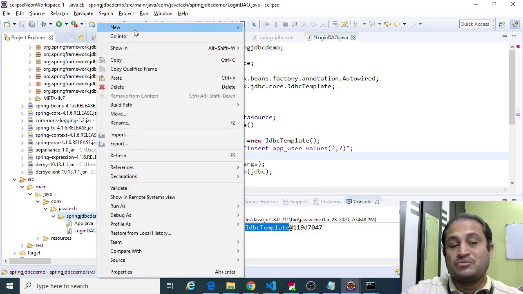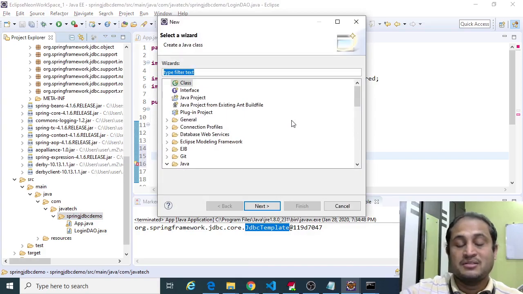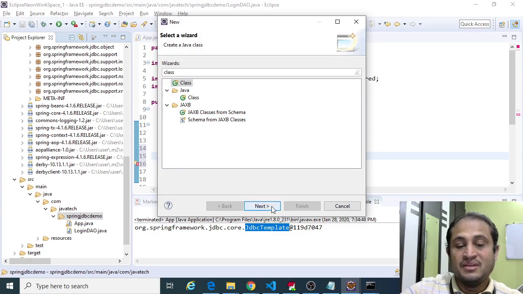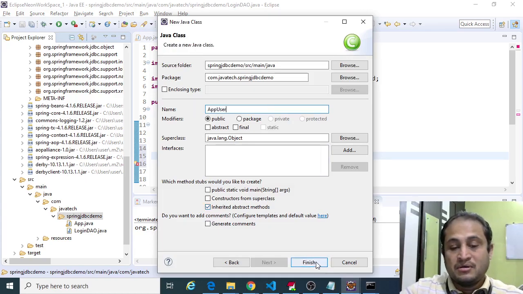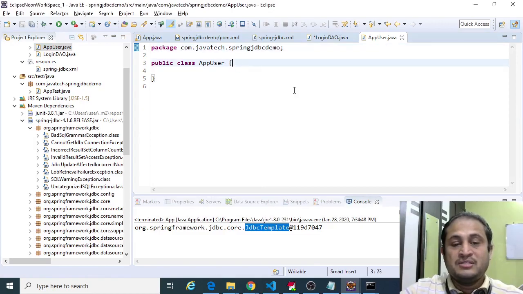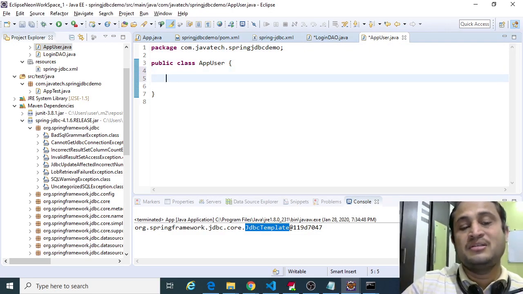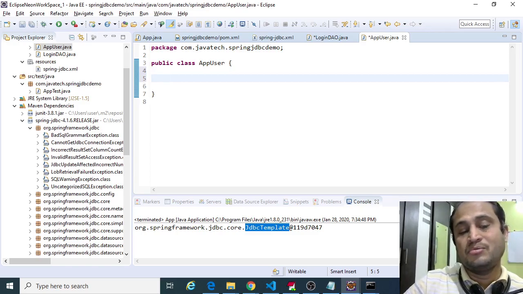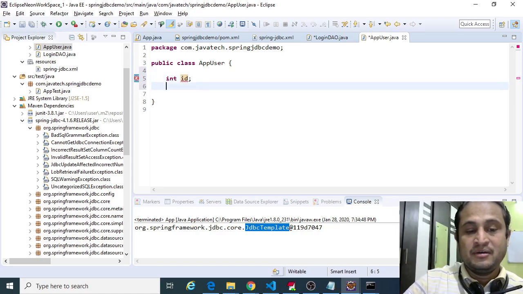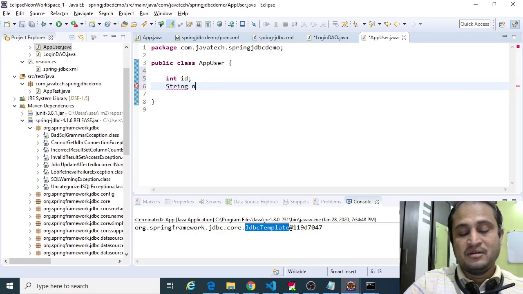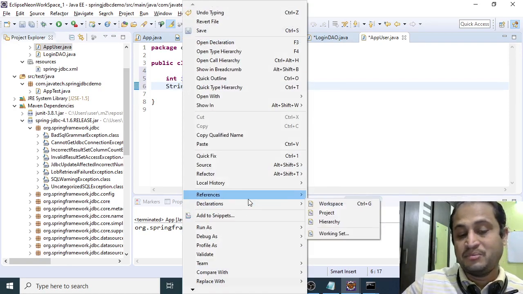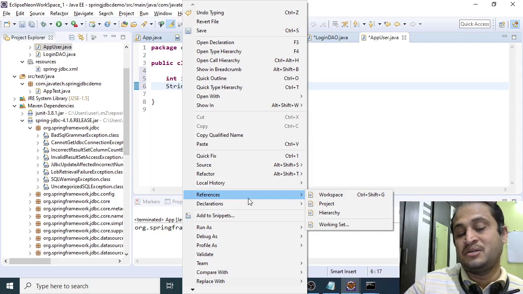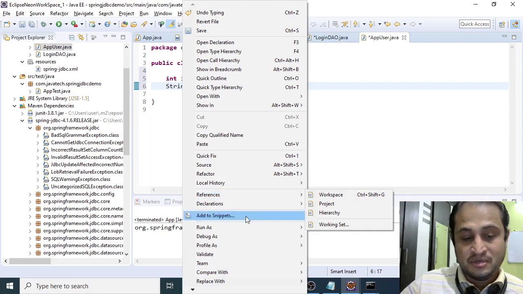Let me create that POJO. We need to create a class called AppUser. This AppUser POJO will have only two attributes: one is int id and another is String name. These are the two things we need to map to the database in order for Spring JDBC to insert the data into the database.